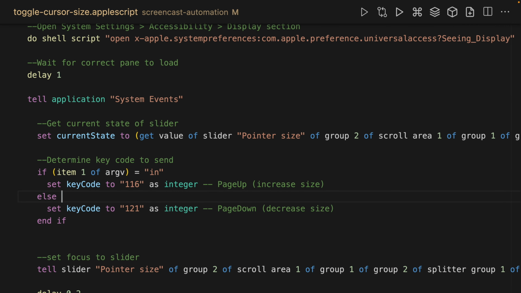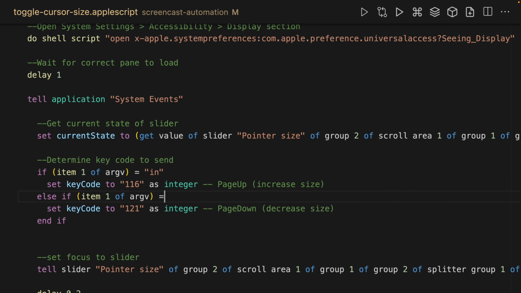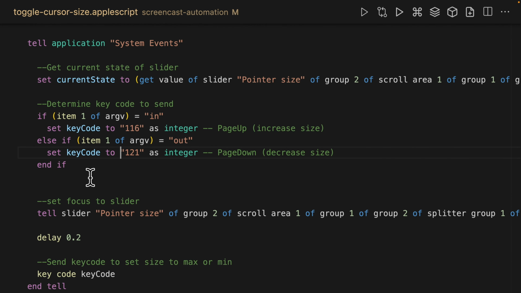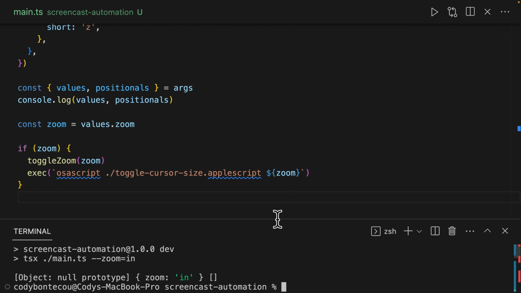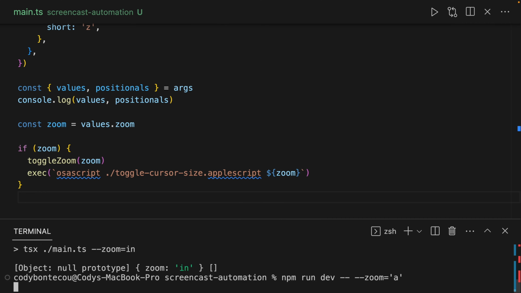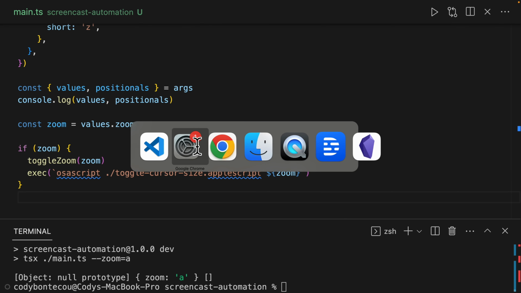Else, if item 1 of argv is equal to out, then we decrease size. And so now we're able to pass it the zoom string, and let's see how that handles a random value. So it still spawns our system settings.